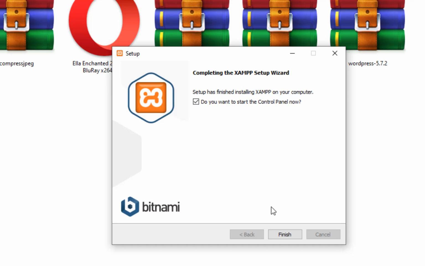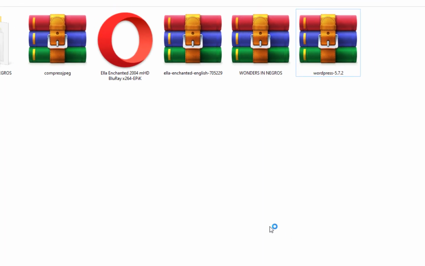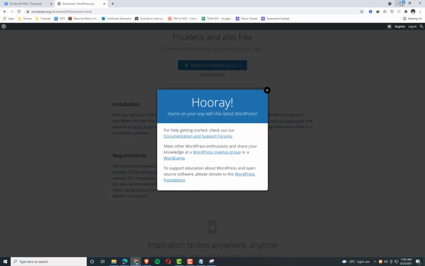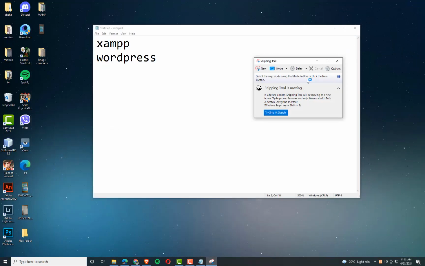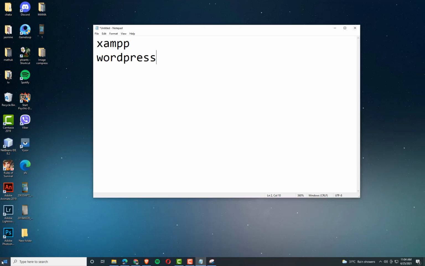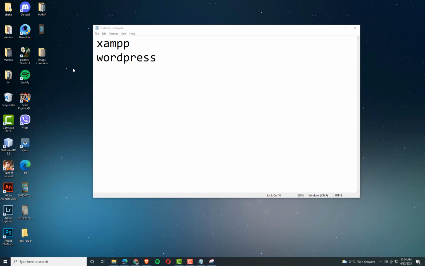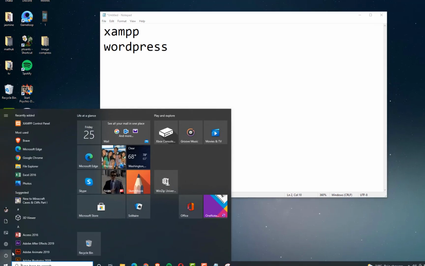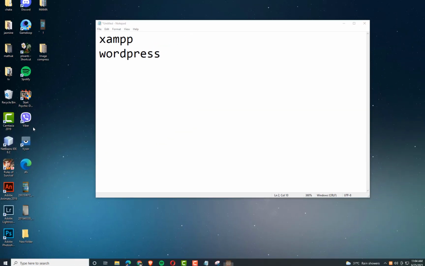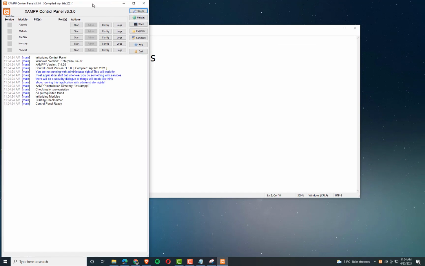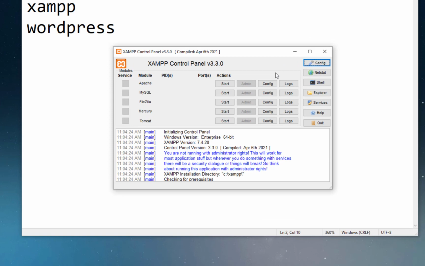Okay, so finish na siya. And click na ito ang finish. Magawa siyang control panel. So, after na to install, ato siya open. So, kita sa start and then Xampp control panel. Kita siya. So, here is our control panel.